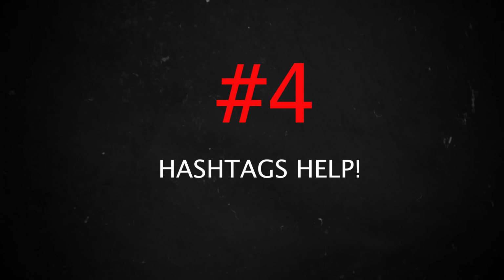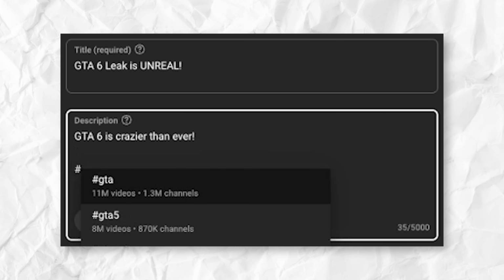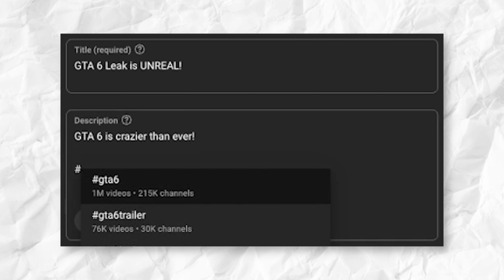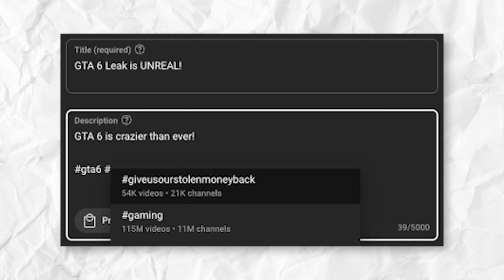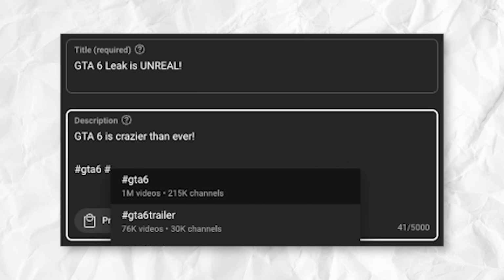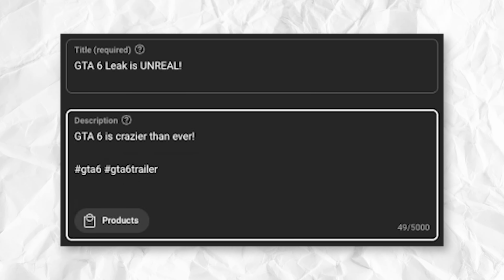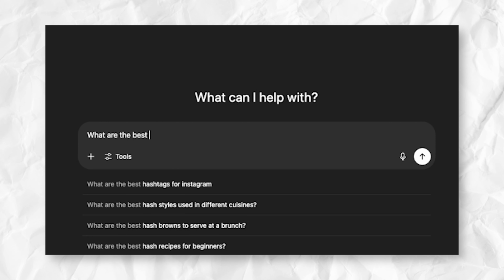Next thing that you're going to want to do is have hashtags for your video. Hashtags are really important. You're going to put that in your description as well. This helps rank your video in the algorithm. It's similar to Instagram, when you do hashtags on Instagram. But essentially how you can create these hashtags, you can use a program like ChatGPT.